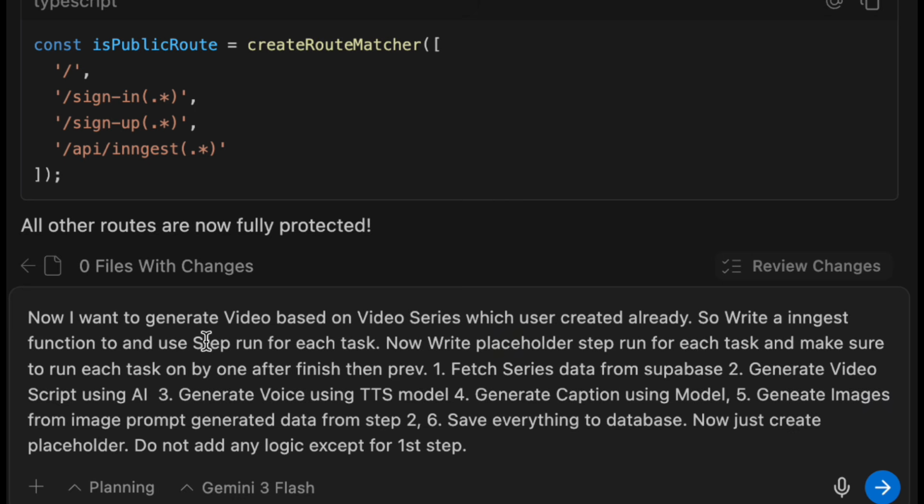So the ingest function has a step run method. Now write a placeholder step run for each task and make sure to run each task one after finishing the previous one. Fetch series data from Supabase. This is the first task. Second, generate video script using AI. Then generate voice using a TTS model. Then generate a caption using a model. Generate images from the image prompt data generated in step 2, and the sixth is save everything to a database.